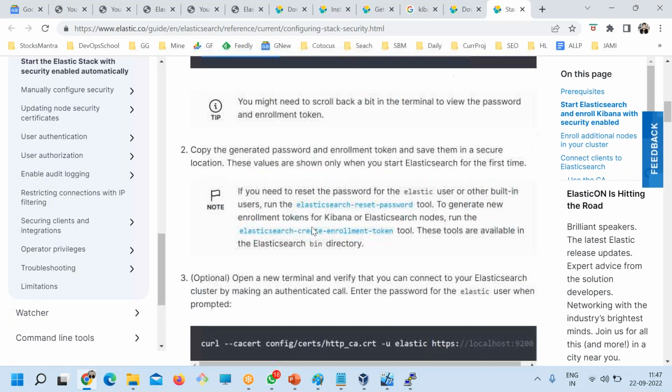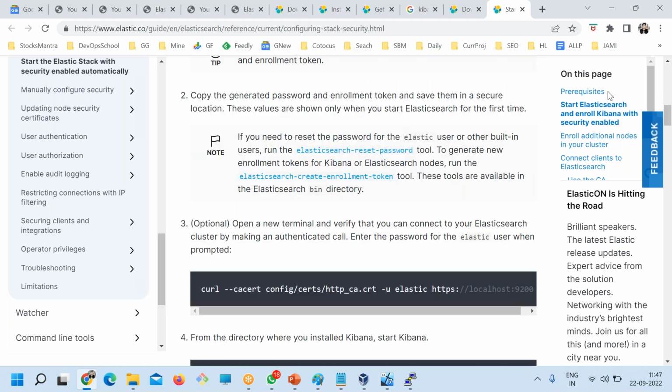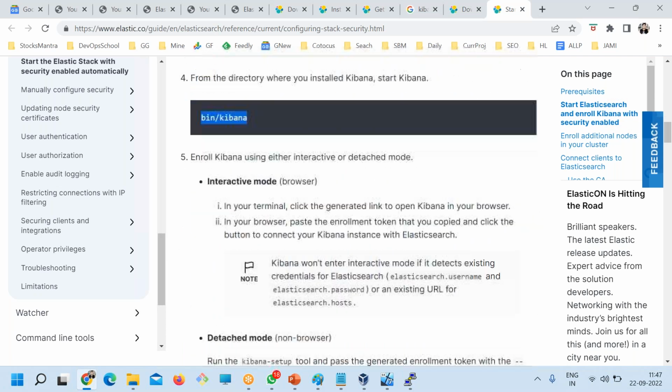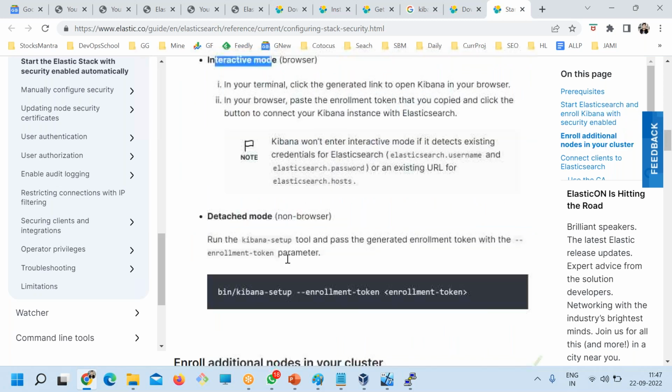Okay, and after that, guys, mind it here. This is to test the Elasticsearch which I did. After that, you started Kibana and go to the browser. You can do it with the detached mode also. And this enrollment token, you remember that, which I gave to you? Yeah, so you have to pass it. By the way, if you don't pass it, no problem.